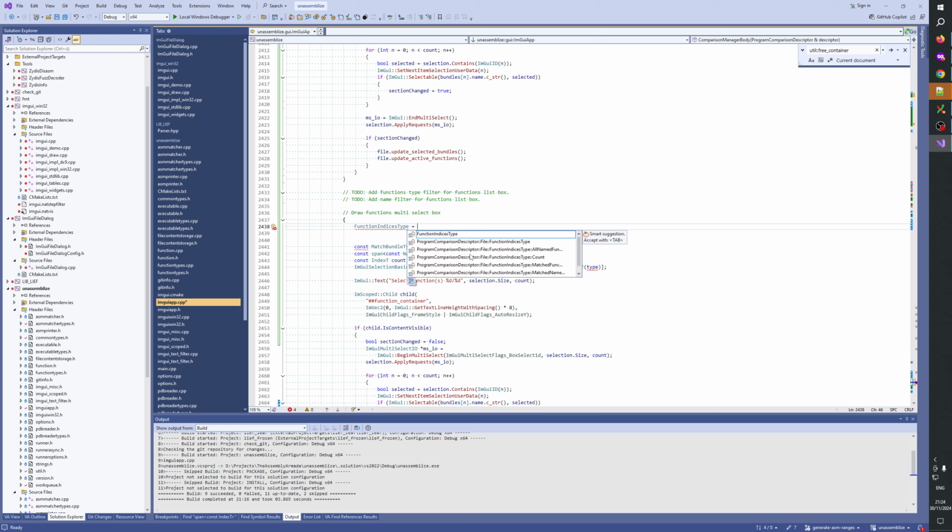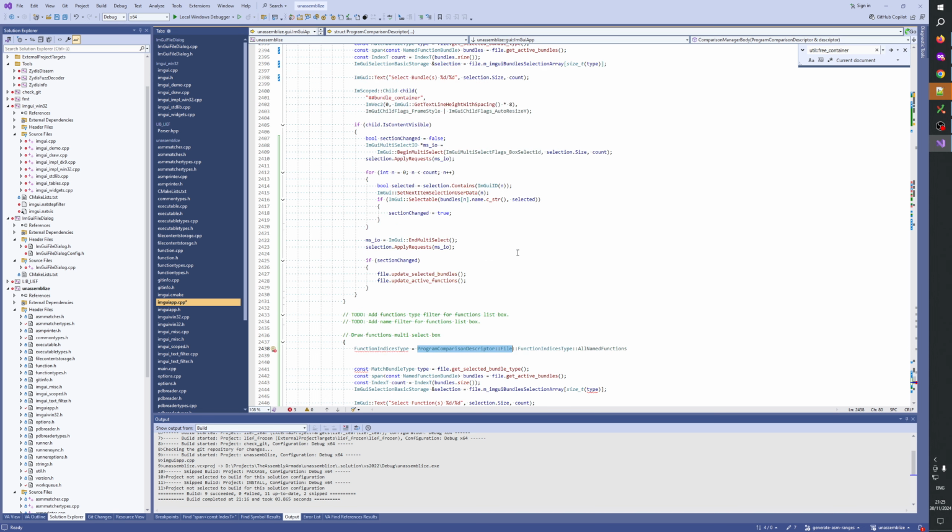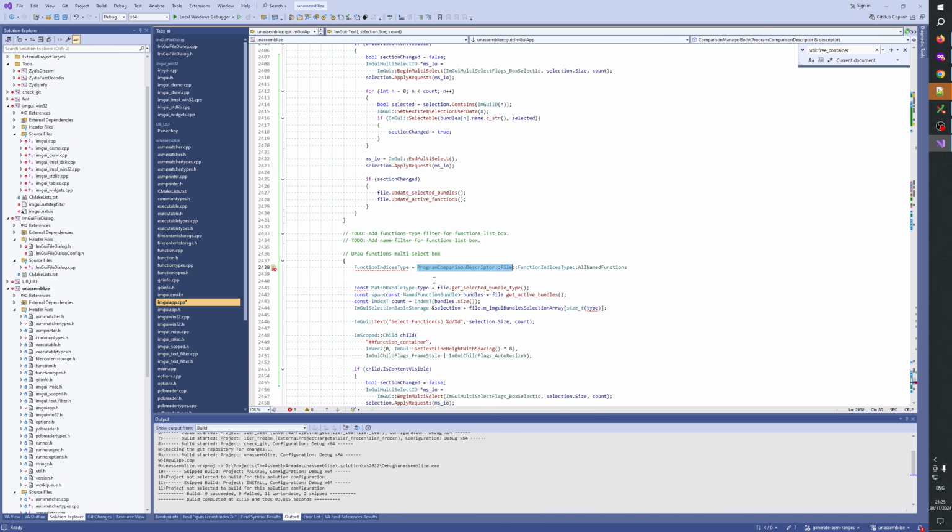Okay, so function indices type, I would say we just hard code this to some, let's go with all, oof, what the hell? Oh, I guess that's correct, yeah. Let's go with type. And let's do auto type, const auto type.